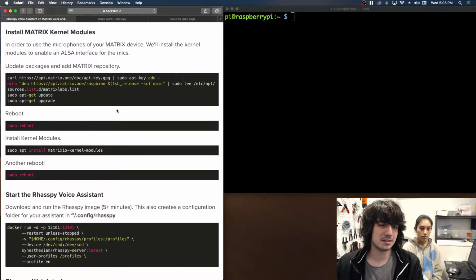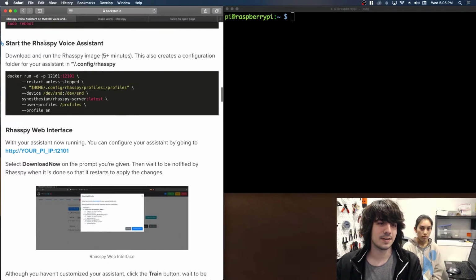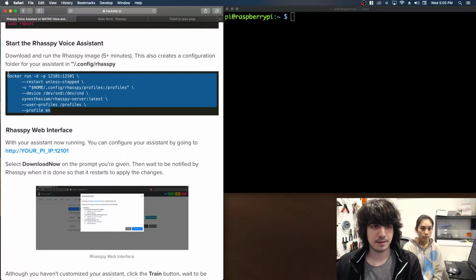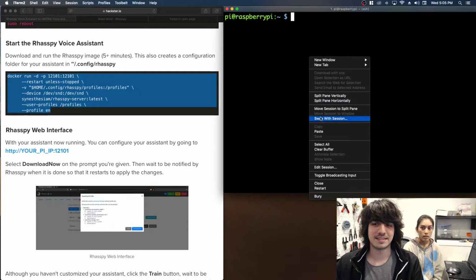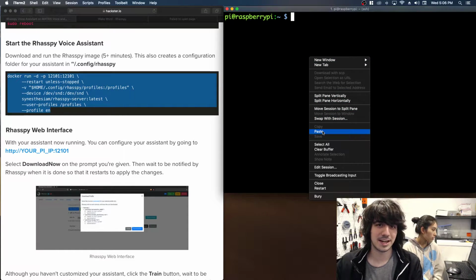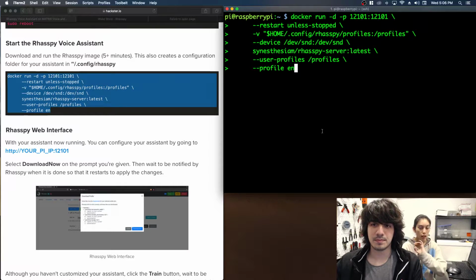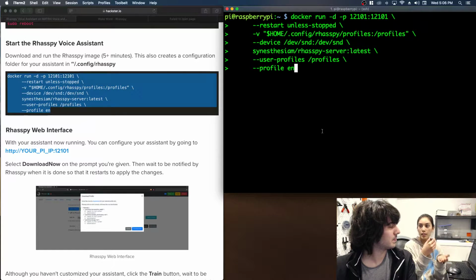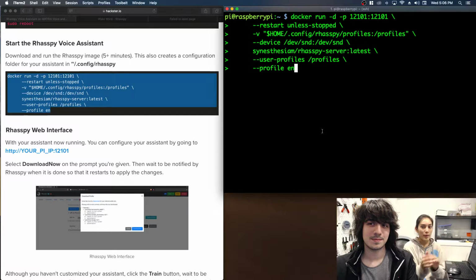So we're going to start off here where it says start the Raspy voice assistant. To do this, all you have to do is copy that, go to your terminal, and paste it. A lot of our guides are going to mostly be copy and paste, because all the commands are there, you just need to figure out when to paste what, and it's laid out for you usually.